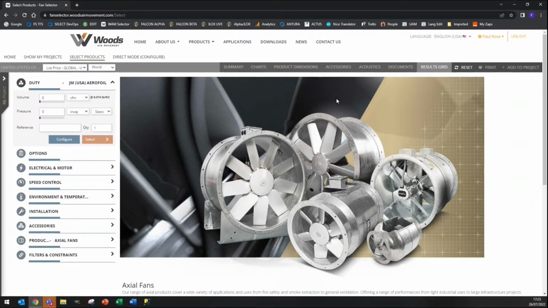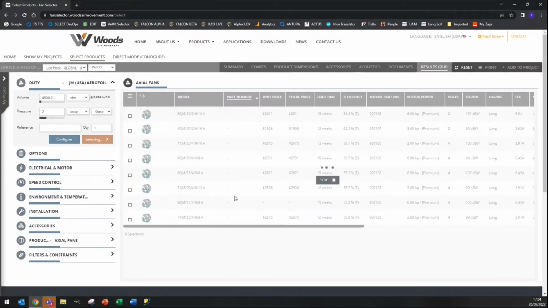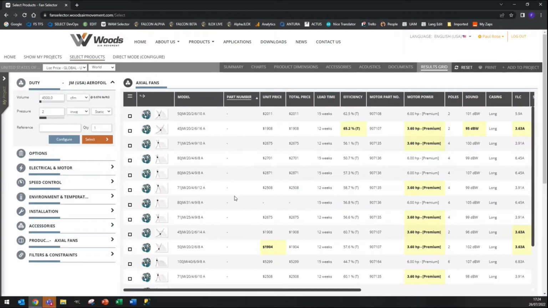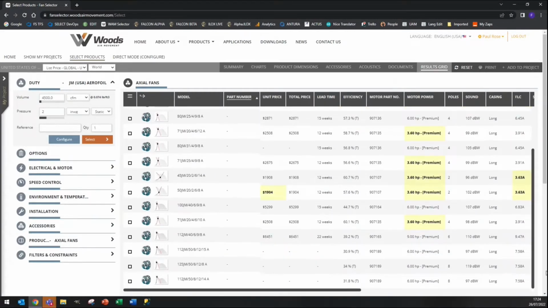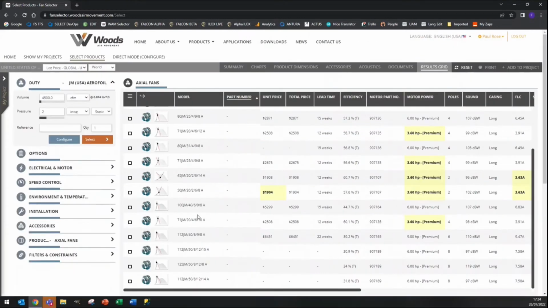So let's start by making a very simple, basic, generic selection, and let's just find something 4,500 CFM at 2 inches water gauge. I press the orange select button, let the program go through, find all the products that can find that particular duty. Just scroll the page down, you can see how I found 16 fans, if you can just about read that on your preview. So it's found 16 fans, but which one do I go for?